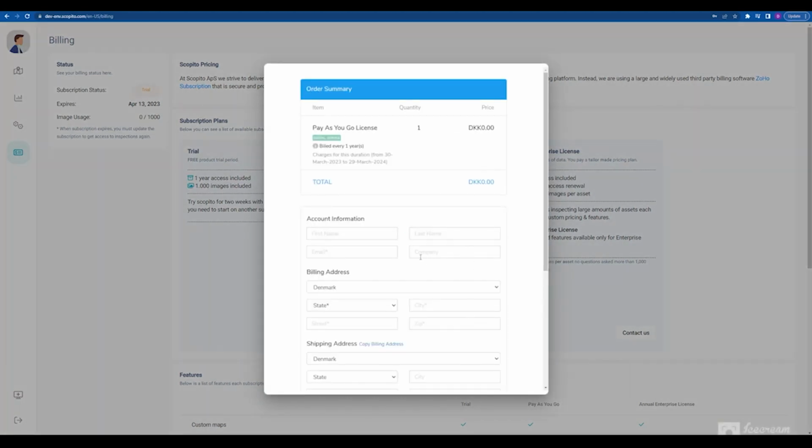This will prompt you to enter your credit card information. And not to worry, there's no charge at this point. This step is where you set up your payment method for future use.